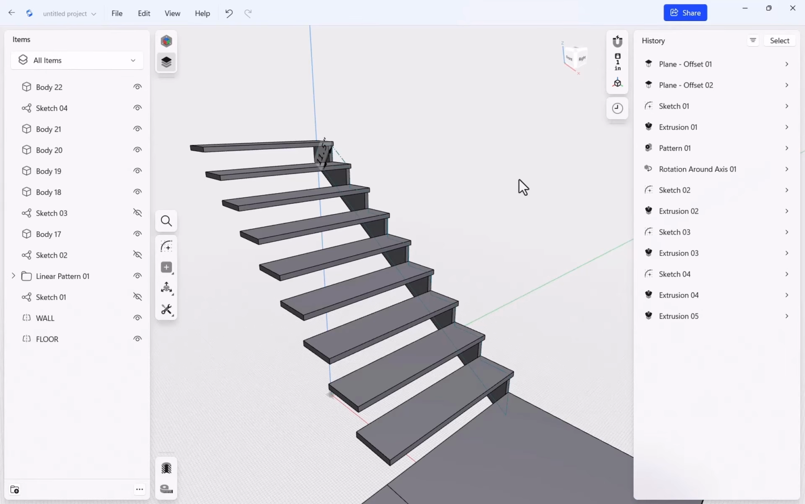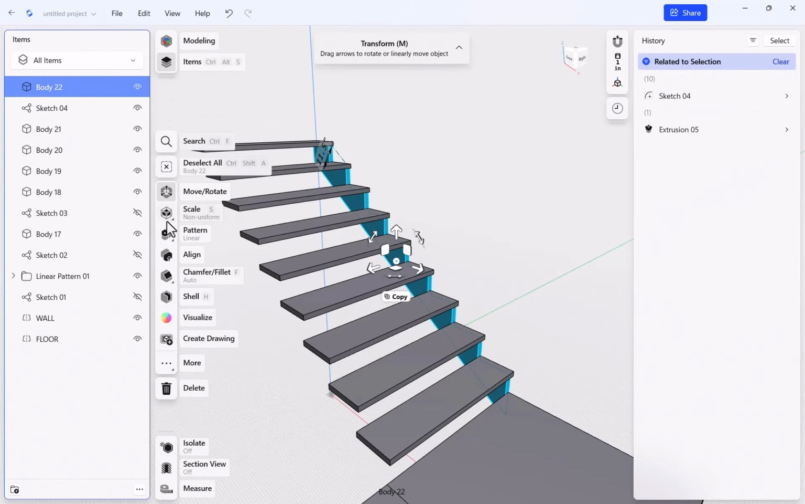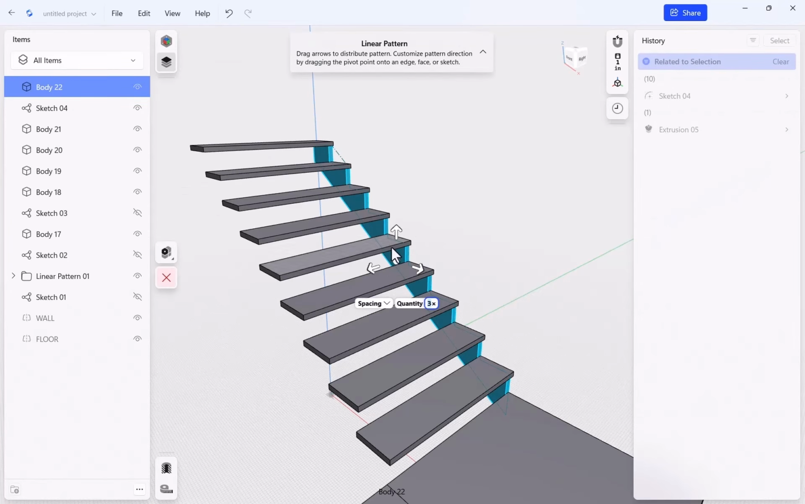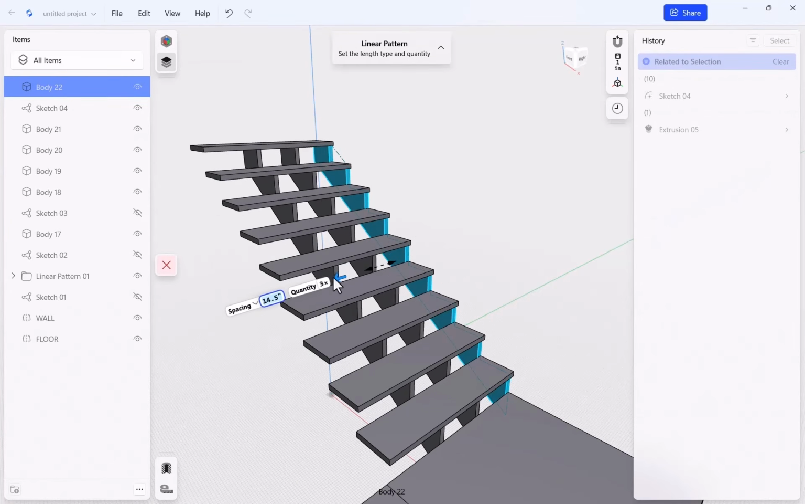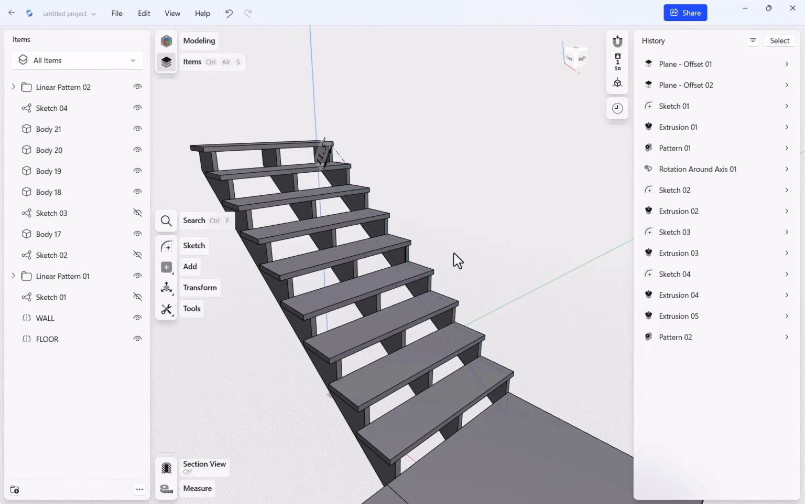And now we want to pattern it, right? So here's my pattern. I want to choose this body here. Body 22 is the one we want to pattern. And come down here, so we click on pattern, right? And I want to pattern it this direction here. So I got 3 of them. And obviously you're going to have to do a little bit of math here depending on the width you're going to need. So in this case, it's 23.25 inches to get it perfect. And you want 3, click OK, and there you have it.